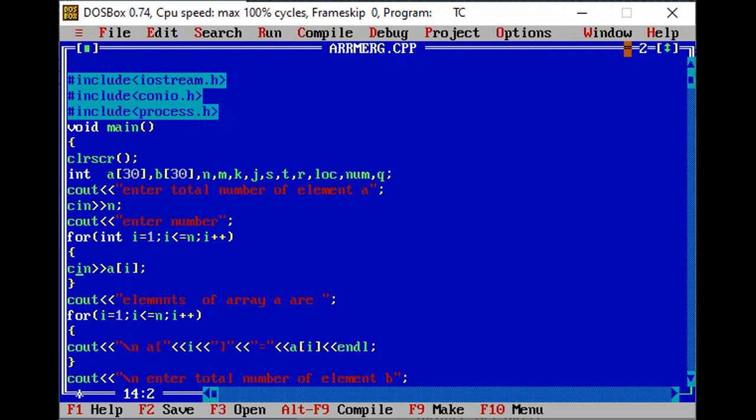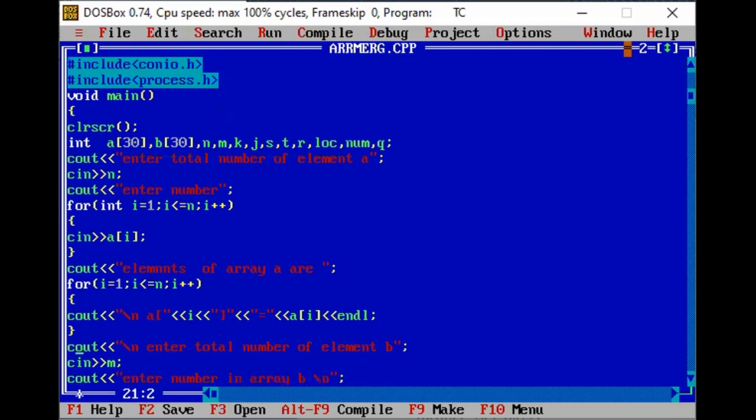Cin means that the user will enter an integer value n times, which will be stored in the array A. Then the computer will give you a message on screen, the elements of array A, and print all the elements that you have entered. So our array A is ready. Then the computer will ask you to enter the number of elements for array B. We say that I want to enter m elements in array B. The value of n and m can be the same or different.